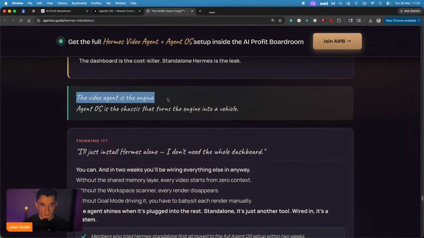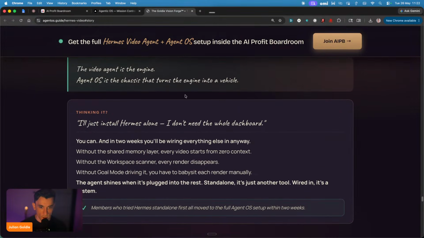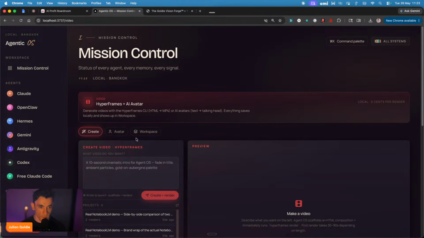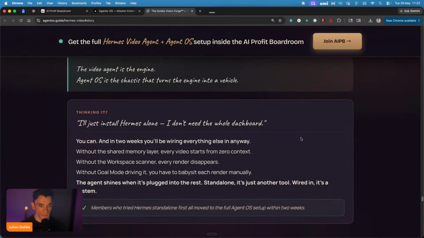And so the video agent is the engine, and the agent operating system is what turns the engine into a vehicle. Now, some people say, why would you have an operating system instead of a whole dashboard? I mean, you can do that, but the problem is that without the shared memory layer inside your operating system, it's going to be difficult because every time you use your AI agents, they're not going to have any context, right? And also, if you don't have the workspace section here, you're just going to lose everything that you've created because you won't know where it is. It's all going to be scattered around, right?